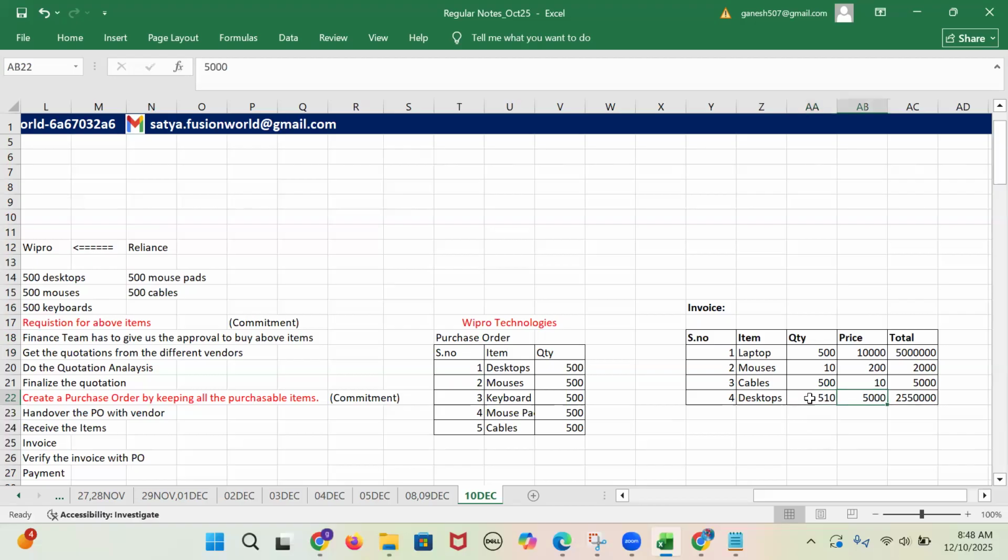They have given the bill for 510 desktops. There may be a variance, right? We have received only 500 desktops, but the bill is for 510. That is the reason we wanted to compare the invoice with a purchase order. The purchase order is from the procurement module, but the invoice is from the accounts payable module. Now let's go to the accounts payable module and I'll show you the process.